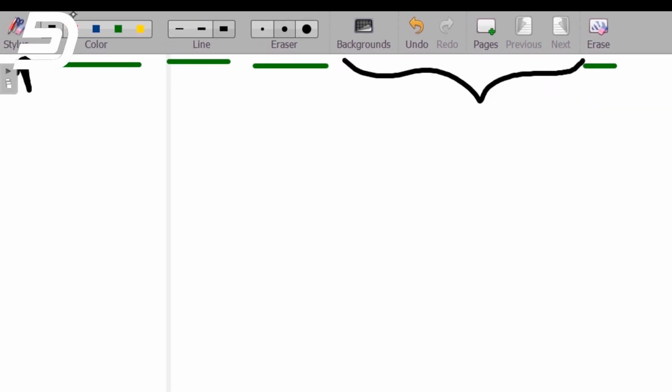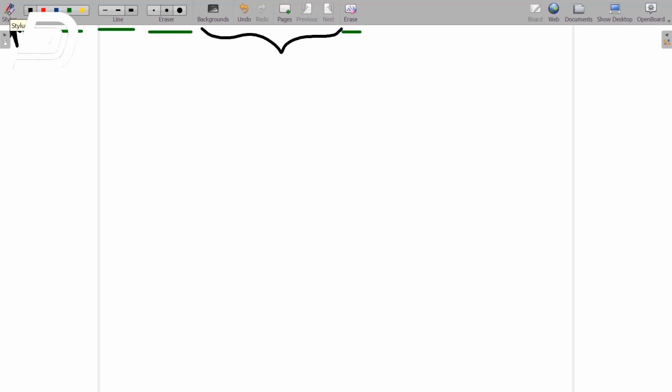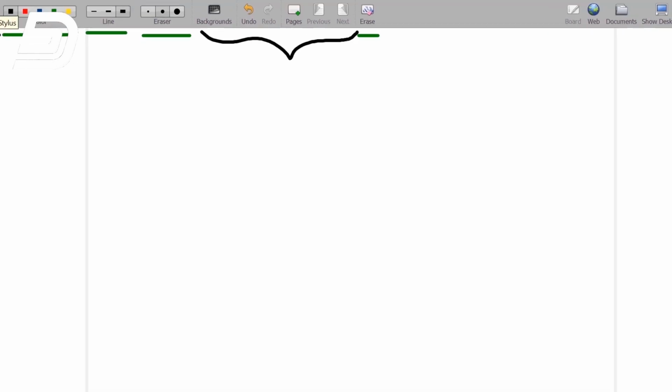So moving to the first option, that is Stylus. If you click on this, then you will notice that the panel which we just talked about will disappear. And if you tap it again, it will appear again on your board. Now let us move to our background option. Now this option will help you choose your favorite background while teaching.